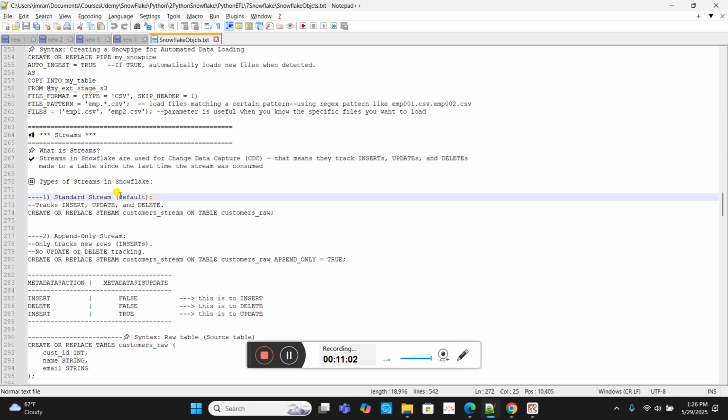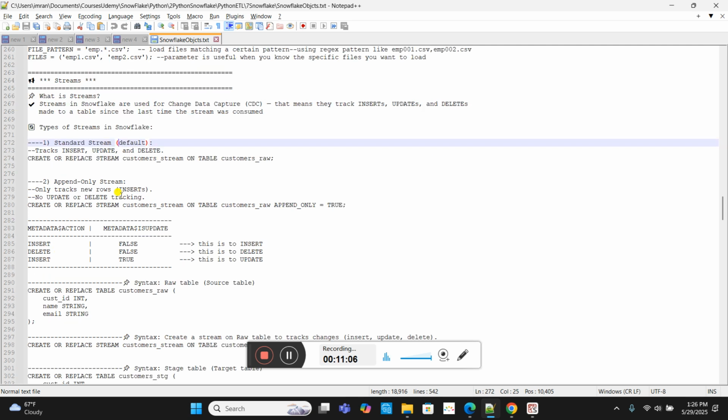Why is this useful? Keep staging or reporting tables in sync with the source. Feed changes into downstream ETL pipelines. Avoid reprocessing the entire table, just apply deltas. Types of streams. Standard stream, default, tracks all changes: insert, update, delete. You can see the code in our conversation history.